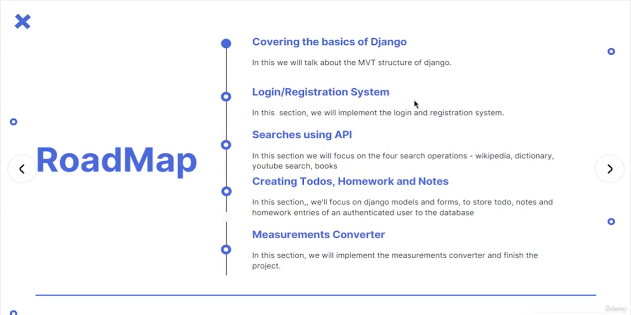So we're not going to discuss about ER diagrams. It's just simple tables and almost a easy relationship between just one user table. So I'll just walk you through when we are using the models, databases in the creating to-do section. But first, we'll just focus on searching with the API. So we'll just perform API calls on dictionary, YouTube, and so on. And afterward, we'll move to saving these to-dos, homework, and notes.